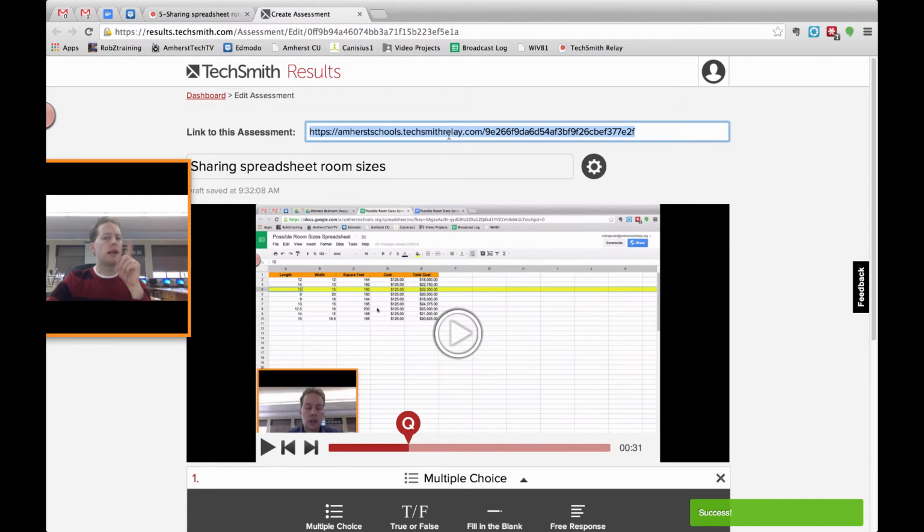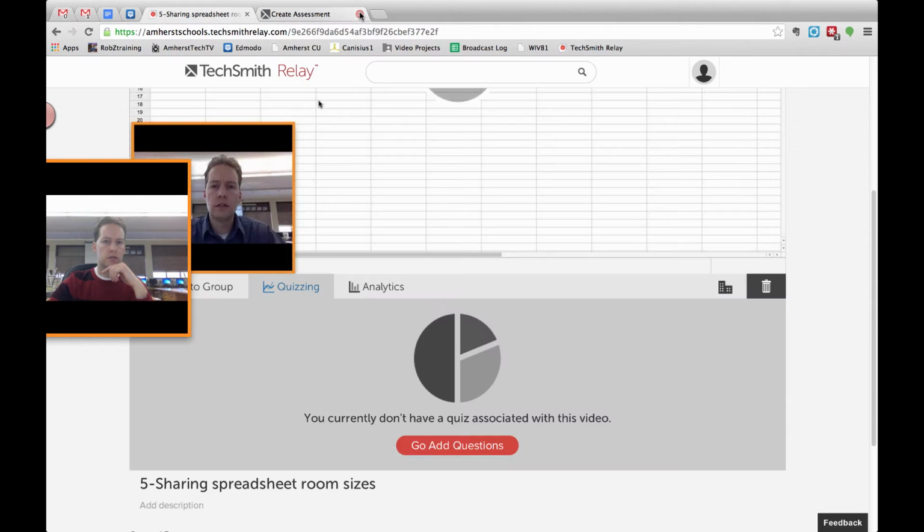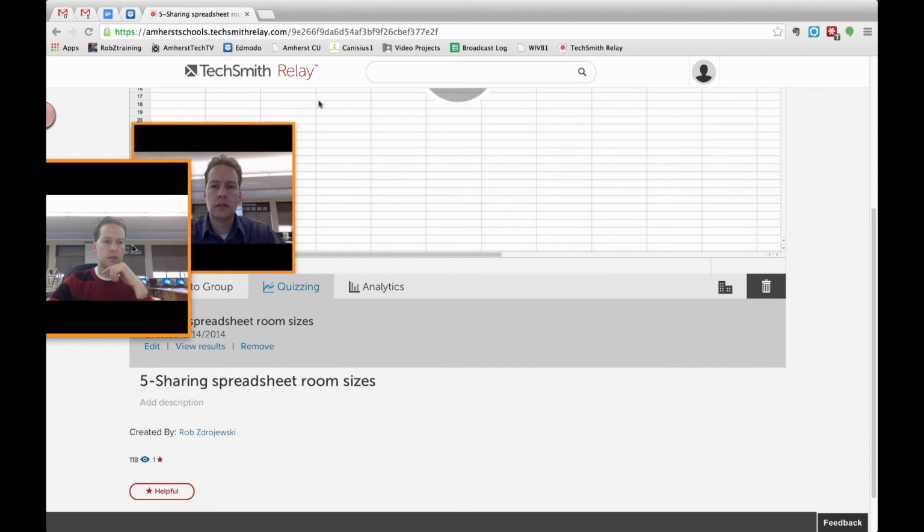Now it's important to note, not anyone in the world can get to this because it's tied to our domain. You have to be a domain user, so only our students can get to it. That's why they have to log in with an Amherst Schools Gmail account as opposed to just a personal, plain old Gmail account. So that's how you do that. I'll go ahead and close that, and we're back to here now.